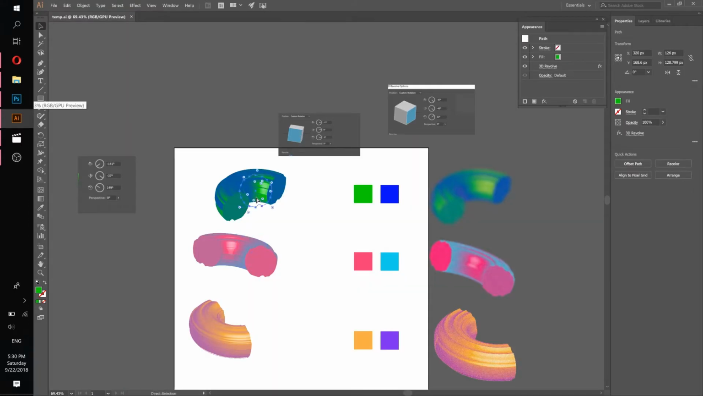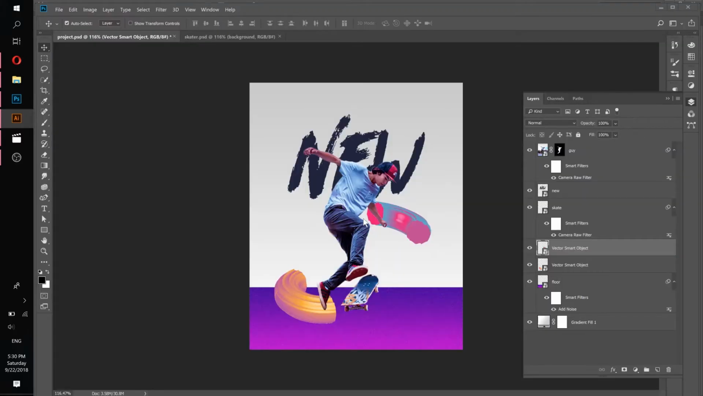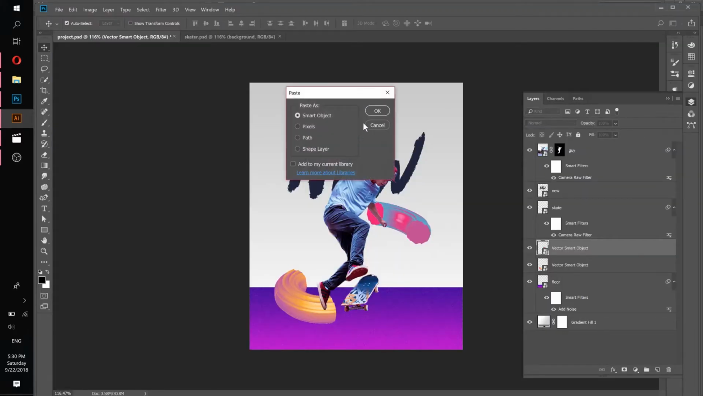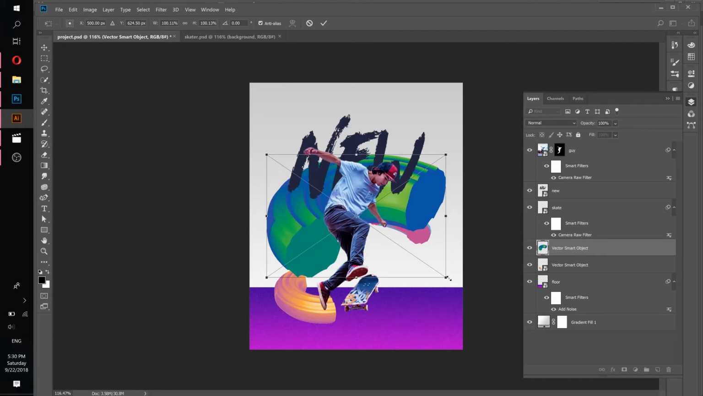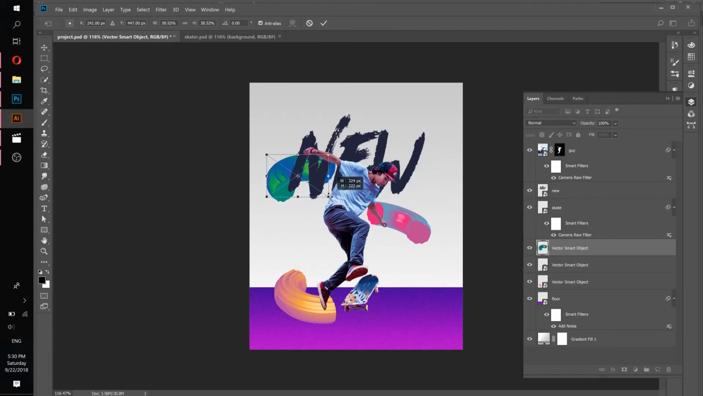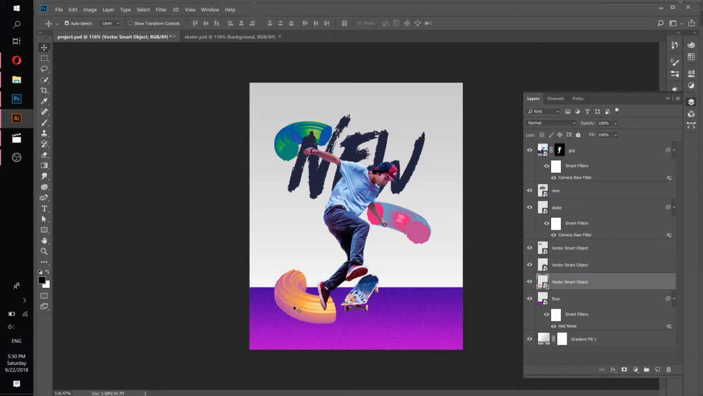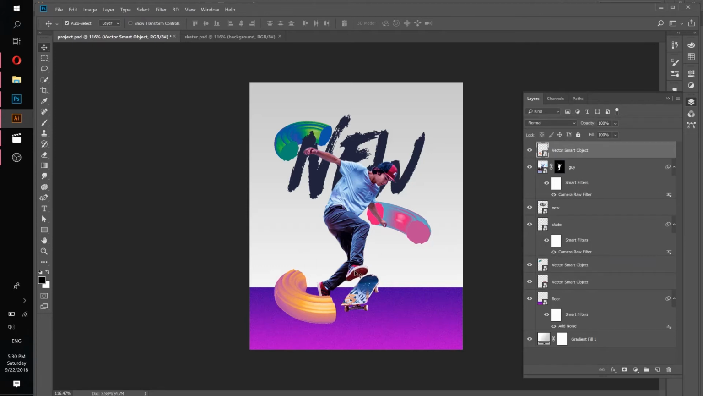Let's choose it, Ctrl or Command C, and go back to Photoshop. Just copy and paste it like this. So now let's press OK for now. And now of course we need to change them a little bit. For example, this one needs to go to the front, in the front I mean.